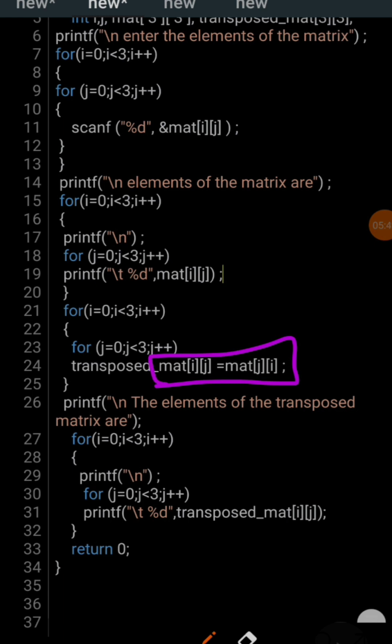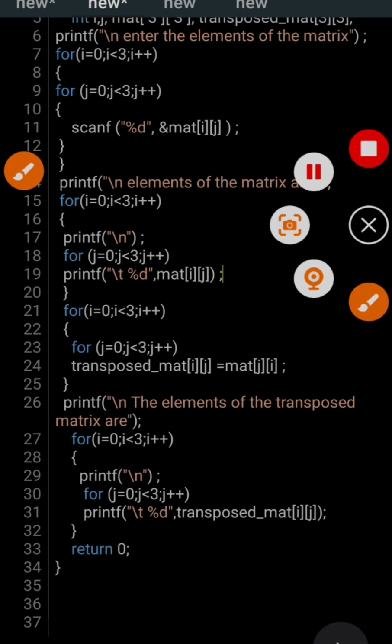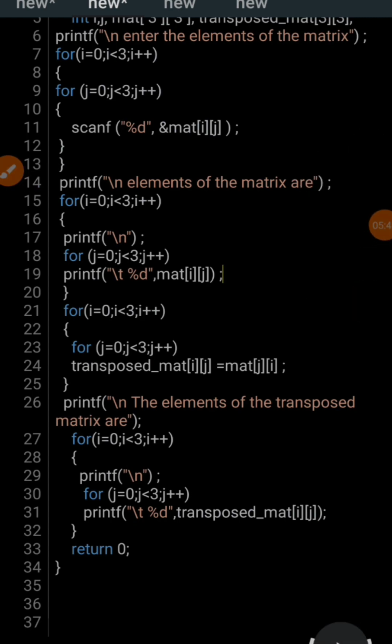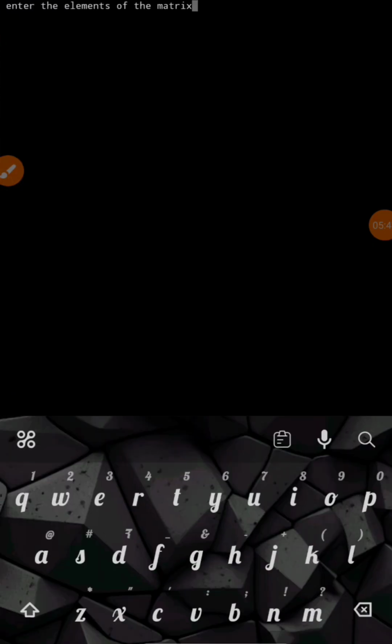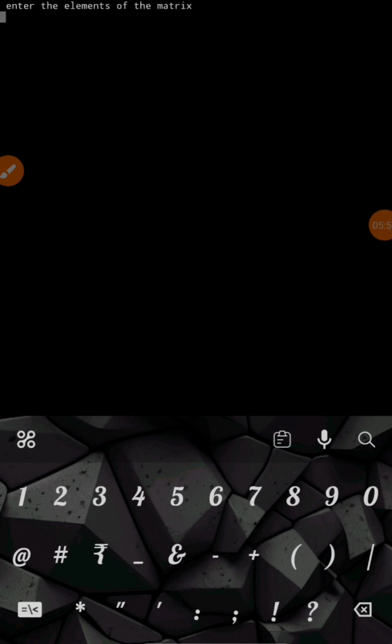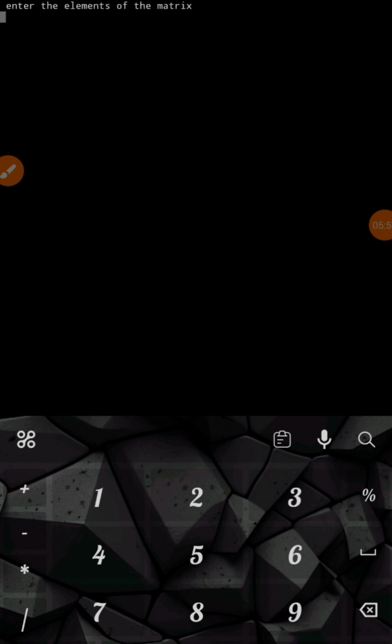So let us see what the output will be. Now we are going to run the program. Yes, it's asking us to enter the elements. So now I'm going to enter the elements. I'm just performing a transpose for a 3 cross 3 matrix. So I'm just giving how many numbers? 9 numbers. So 1, 2, 3, 4, 5, 6, 7, 8 and 9.